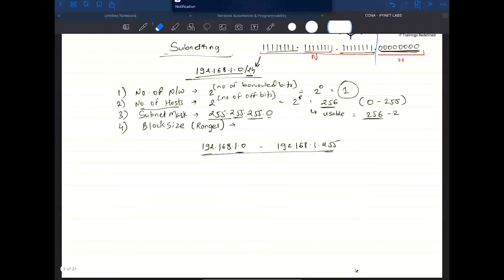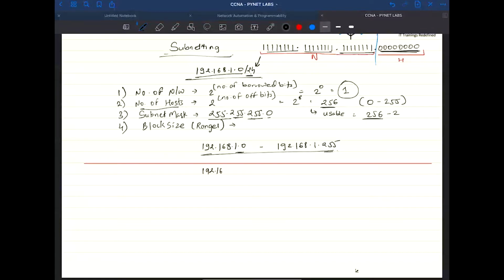Then we will just try and do /25 just beneath it so that it's easy for you to compare both the subnets and see what the differences are. So let's say we go 192.168.1.0/25. This is what we are seeing.